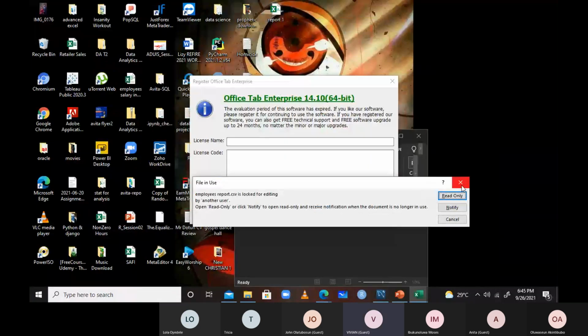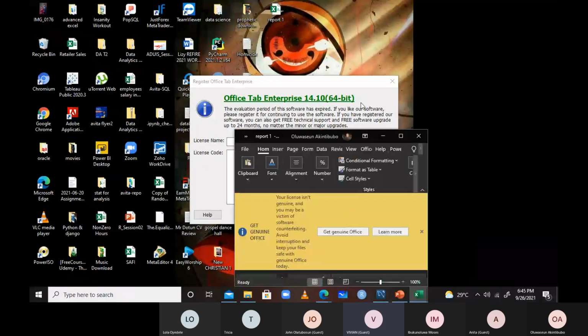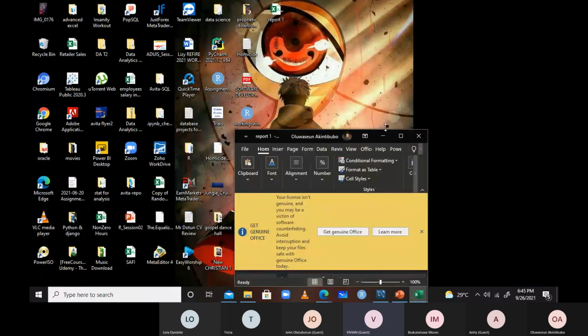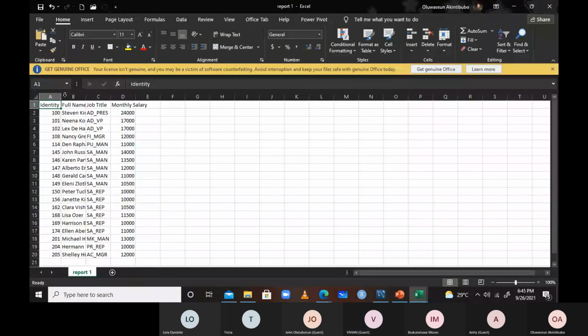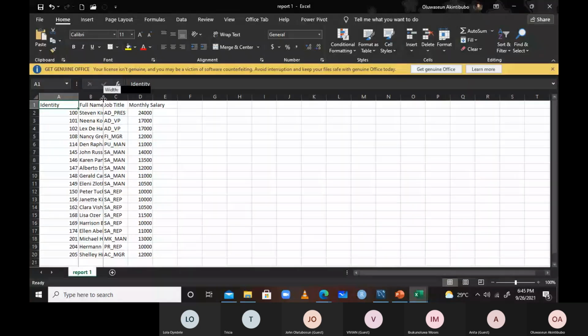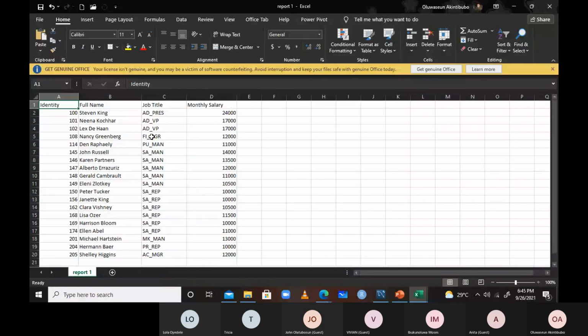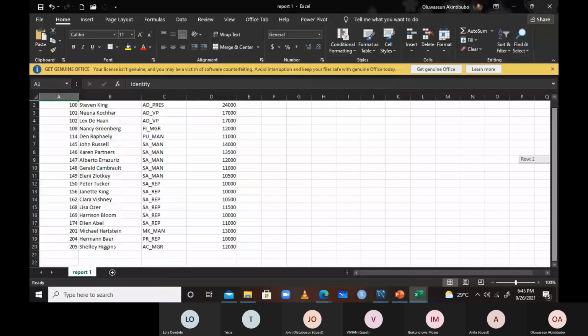So this is likewise importing, right? You can import an Excel into SQL. Yes, you can import. Can you see the way they come out: identity, full name, title, salary? So you can begin to do multiple analysis or more things that you want to do from here. So that's the way it works.